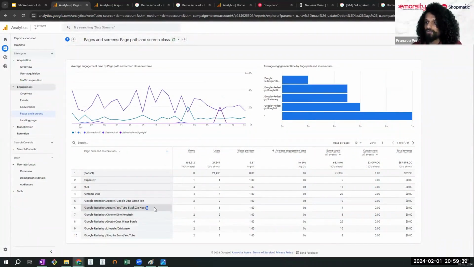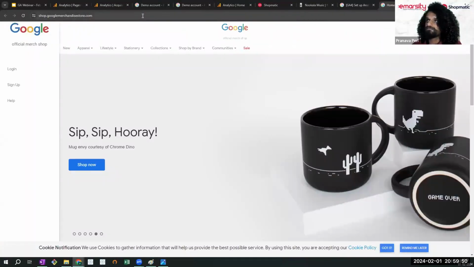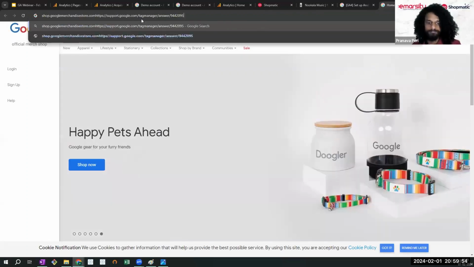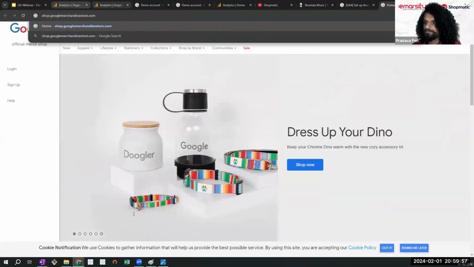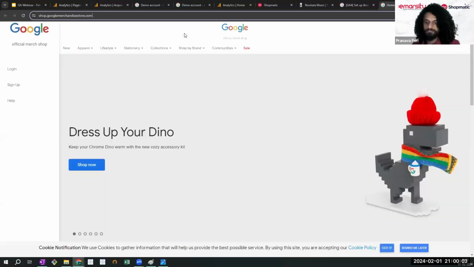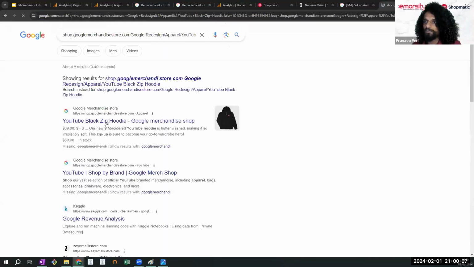that. So if you want to know, you can just copy paste this after the Google Merchant Store directly in the search bar here, and we'll be able to go into that shop to find it.